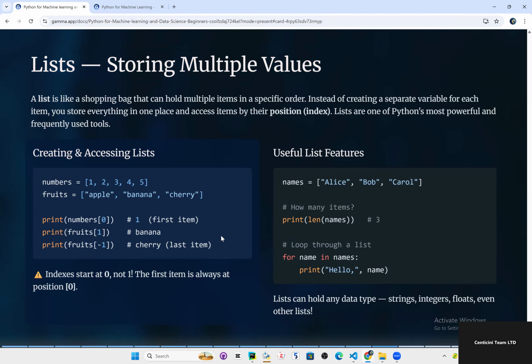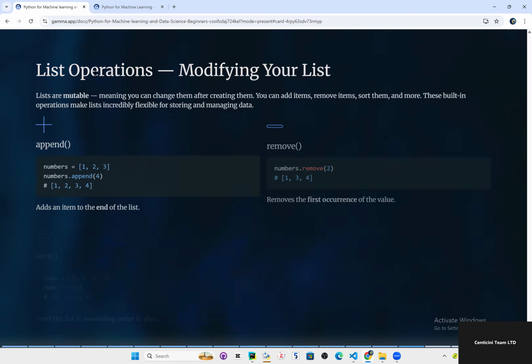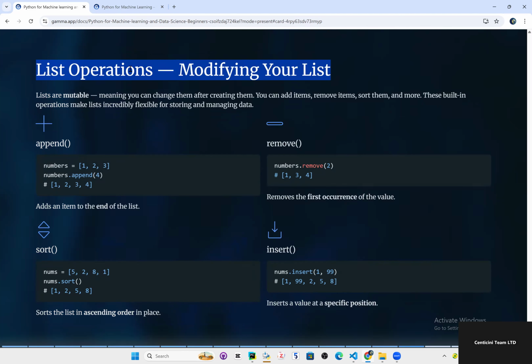So the next one we're going to look at right now is list operations. I already started trying to do that. Numbers dot append, I did that already. Dot remove, I already did that. Dot insert, dot sort. Dot insert, two numbers can actually add two.